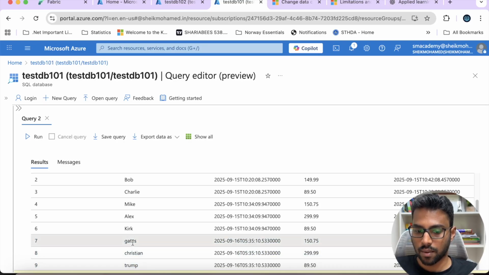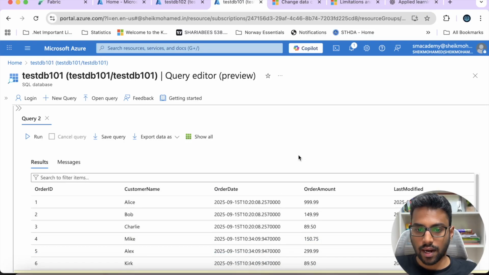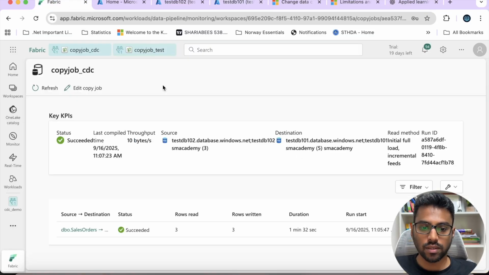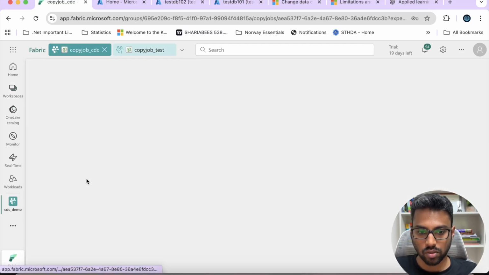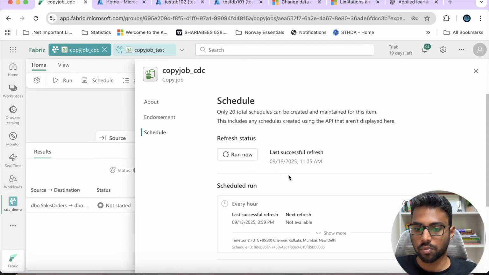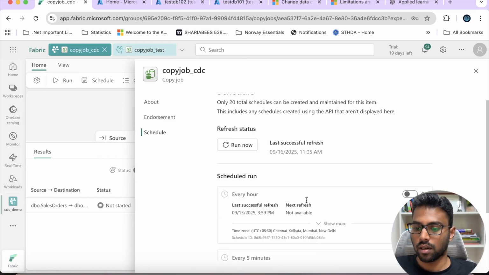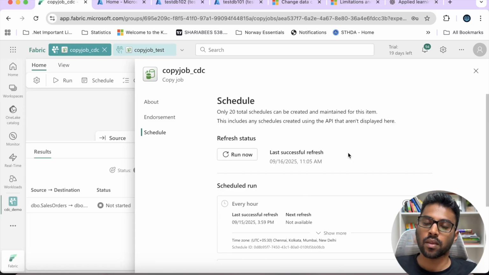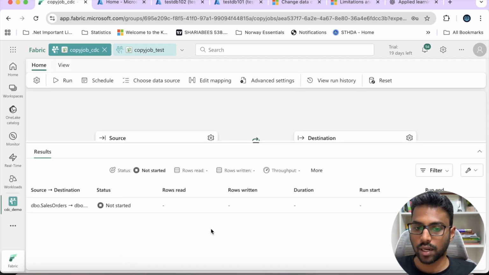So I can see Gates, Christian, and Trump, with the order date as today's date, got successfully inserted with their order amount. And that's the beauty of copy job with the CDC capability that you have just seen in action in real time. If I go back to the workspace and the copy job, you can set up a schedule. You can have multiple schedules as well. It will capture all of your changes in the source table automatically and sync them to the destination in real time. It's a powerful capability which is currently in preview.